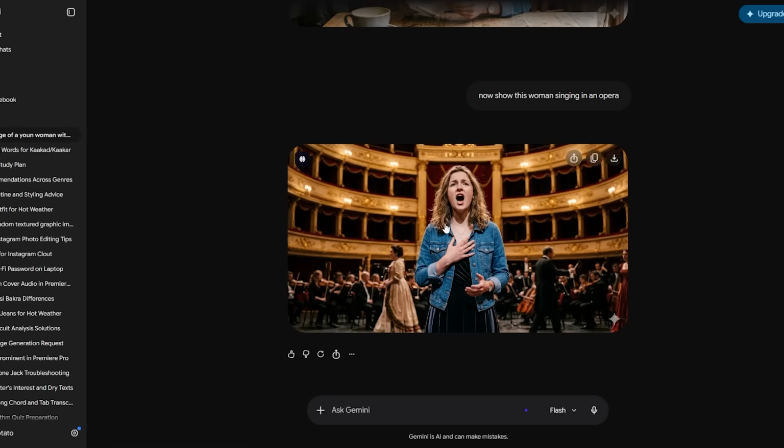The hair is the same. The jacket is still there. And the face shape is the same. Even the face is quite identical.